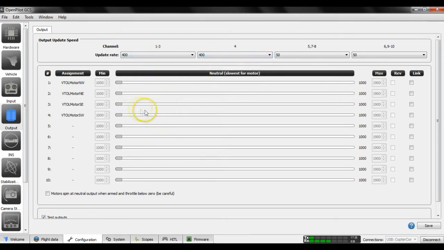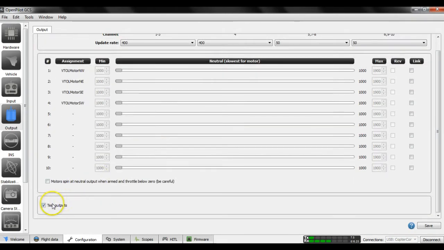Next part down is where we set our neutral rate for our motors. At the moment mine's not plugged in, so normally you'd have a neutral rate up at some point around here, showing what the minimum or the neutral rate was when you set that through the wizard. You can test the outputs through here by moving these sliders up. Your motors will start to spin, so once you get to the minimum point, that's where you set your motors to.